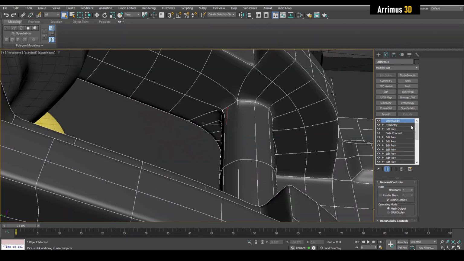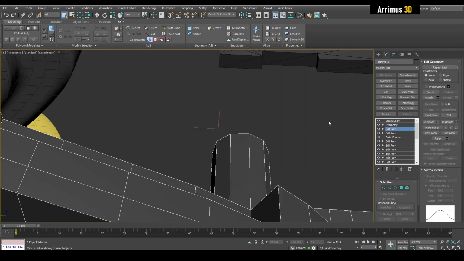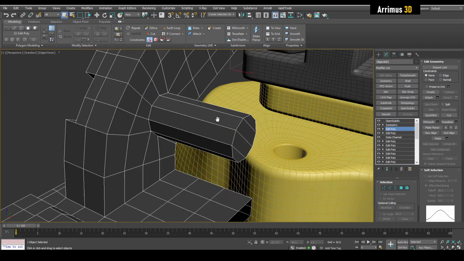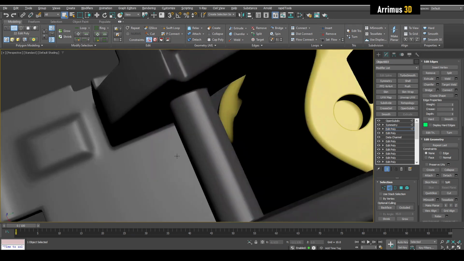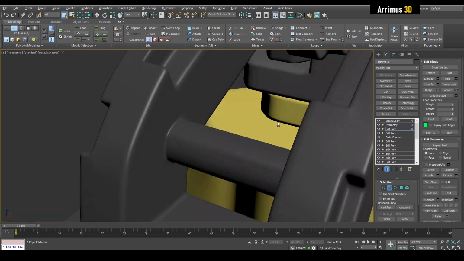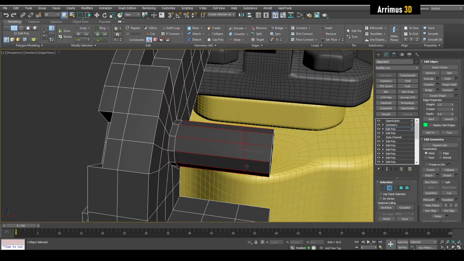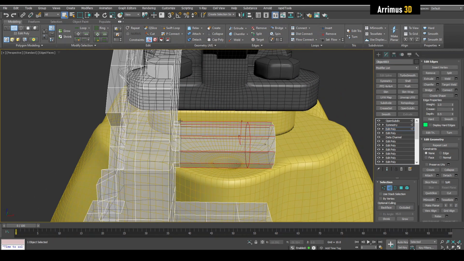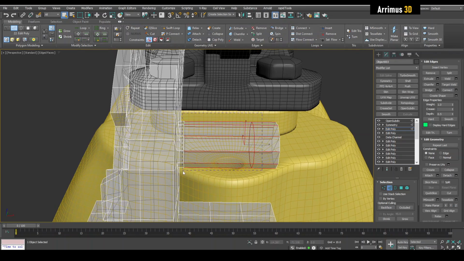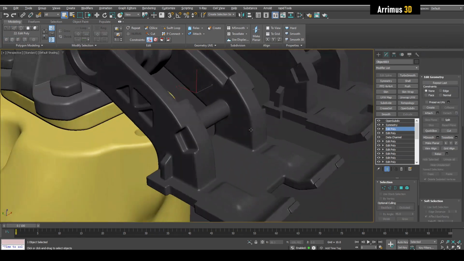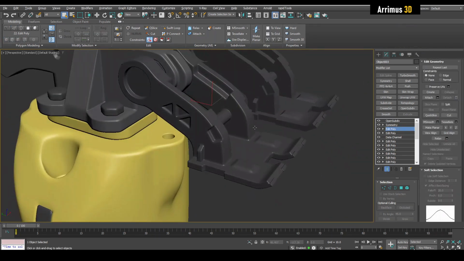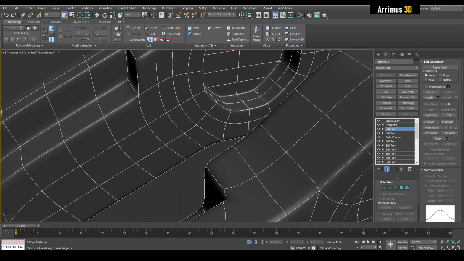All right, we got a little something happening right here. Let's see if we can fix that. Sort of a loop here. All right, what I would do is actually clear the smoothing groups here. I mean the crease right here. All right, so now we have, and I will fix this up as well.